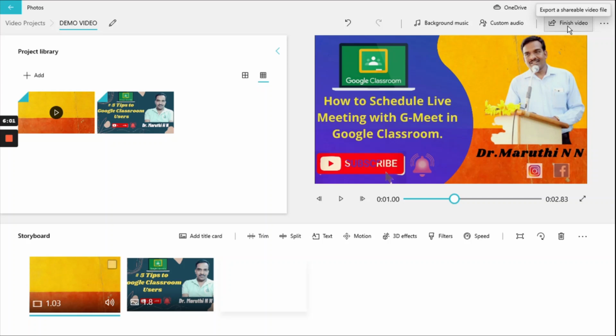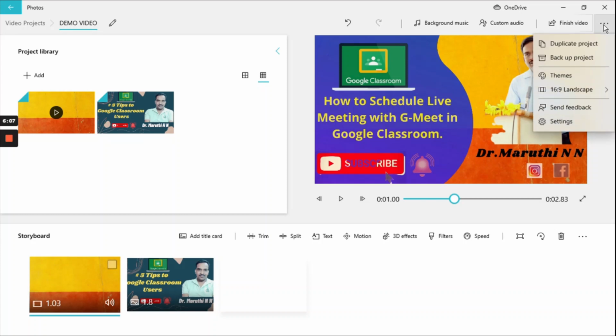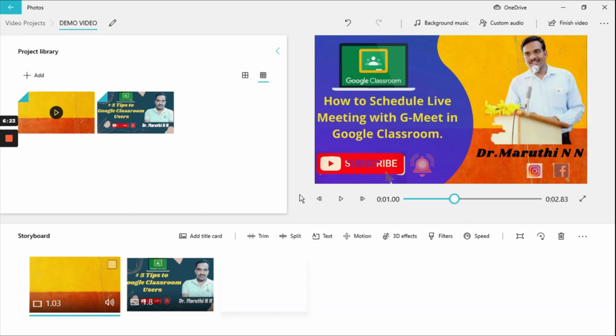After the editing process is over, you can export this video into MP4 format. And here you can find some of the options. You can change the theme, and you can change the landscape and the size of this video editor, and you can back up the project, and you can duplicate the project. So these are some of the features available with this video editor. So I'll show one by one how to edit a video.